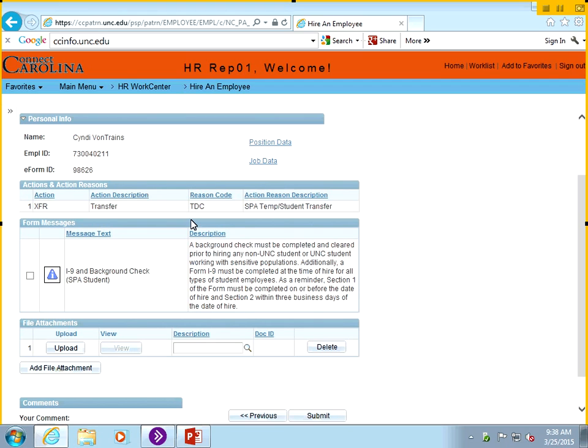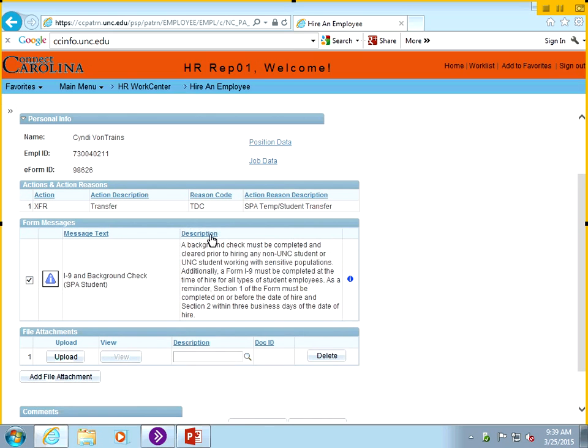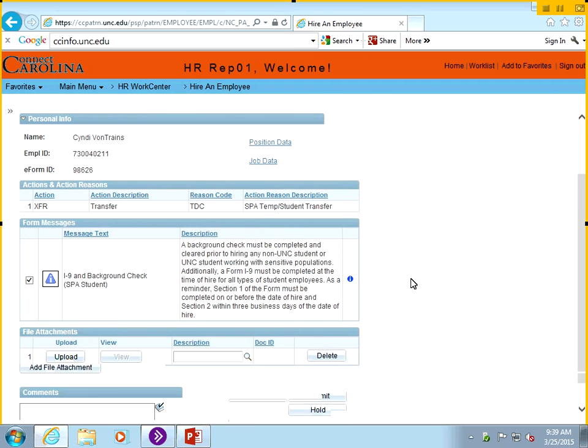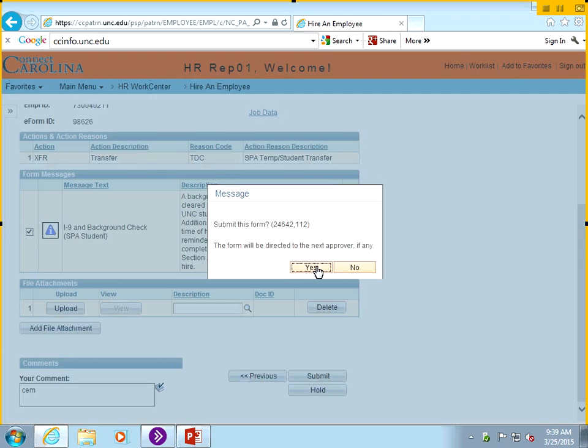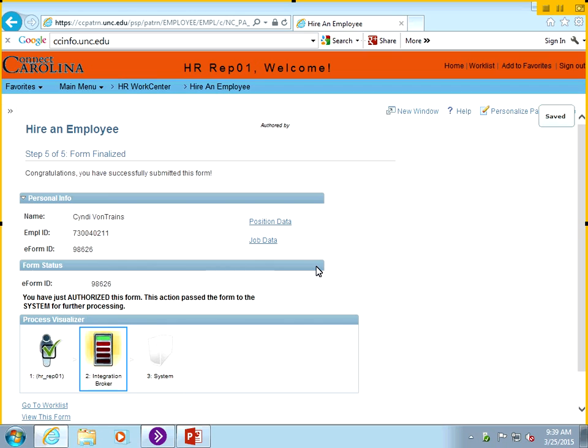And then it knows that it's a transfer because we selected the edit existing job and we picked a job to transfer her out of. And it already knows that this is an SPA student or temp transfer. So I do have to confirm that an I-9 and background check have been done if applicable. Not all students require a background check. And if there is no break in service, then a new I-9 does not need to be done. So you're just confirming that the I-9 and the background check, if applicable, have been or will be done. And then I'll submit the form.